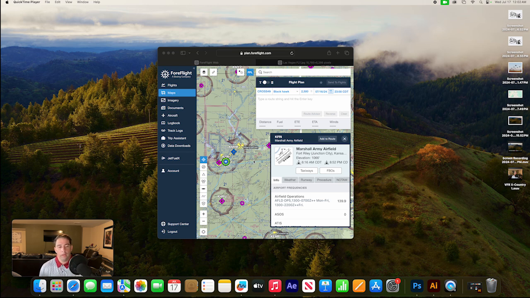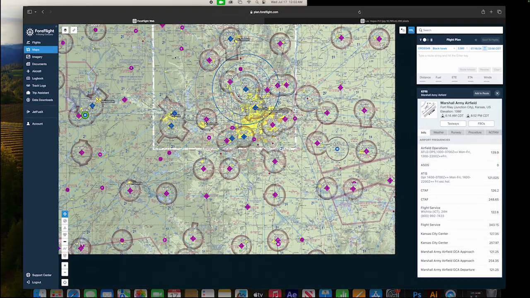Now, we are going to start with my planning technique. You don't have to use this technique. This is just my technique. If you like it, keep it. If you don't like it, you don't have to use it. So let's pull up ForeFlight and get started.